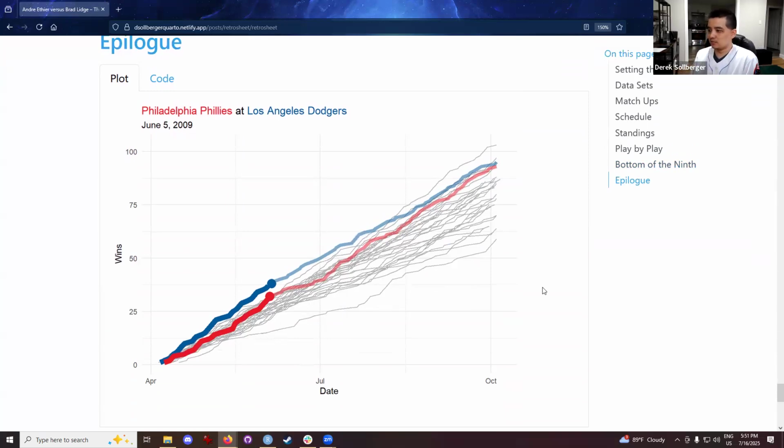Over in the American League, the teams that had more wins than the Dodgers and Phillies might surprise you. The Yankees might not surprise you, but the second place team in the American League were the Angels. They actually caught up to the big dogs as well.